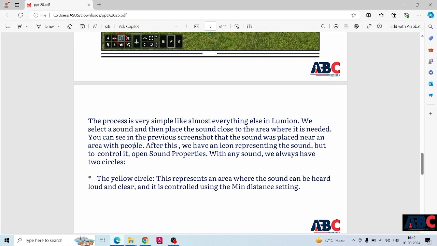As with almost everything else in Lumion, we can select the sound and then place the sound close to the area where it is needed. You can see in the previous screenshot that the sound was placed near an area of people. After this, you have an icon representing the sound, and you can control it. Open the sound properties; with any sound, we always have two circles.